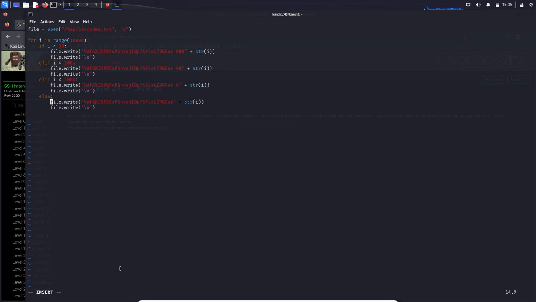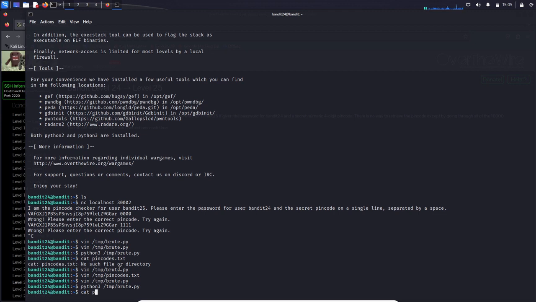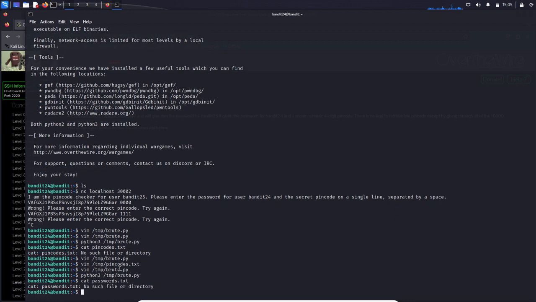Yeah, see, we forgot to add the space. So we'll see, this is a password, space, and then add the number. So that's why it didn't work out. Let's just save that, and let's run the program again. So I'm going to say python3, and now let's cat passwords.txt. No, it wasn't. It's called pincodes.txt, but I specify the location, so it's going to be inside of the temp folder.